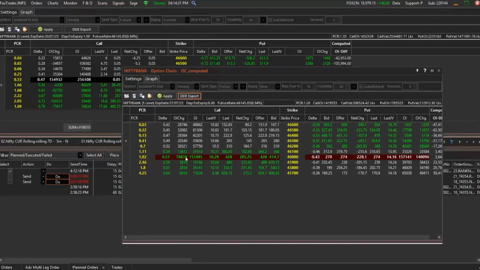Now, how many option chains can you open? There are almost 6 to 7 option chains you can open. It depends on how many segments you have subscribed. So normally 4 to 5 you can definitely open.